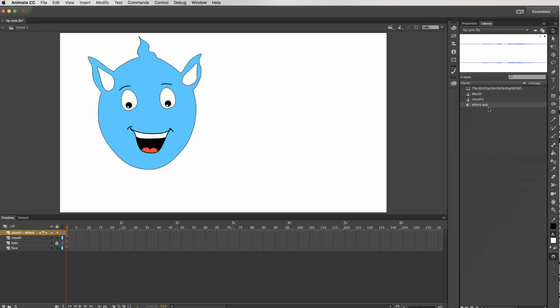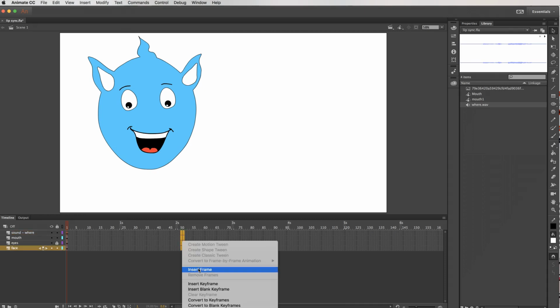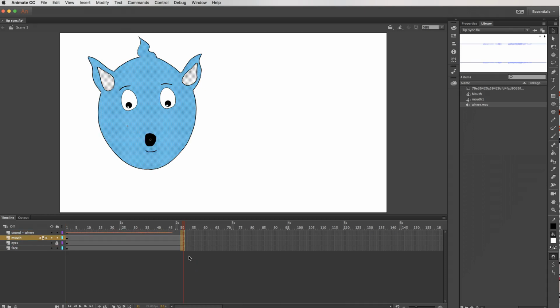Okay, so when you drag a sound from the library, you have to select the layer, but you actually drag it onto the stage, which is really just weird. I don't know why they do that. So if we extend the frames by inserting frame, or if you want to click F5, that's pretty close. And you can see when I scrub along, I can't hear anything at the moment.